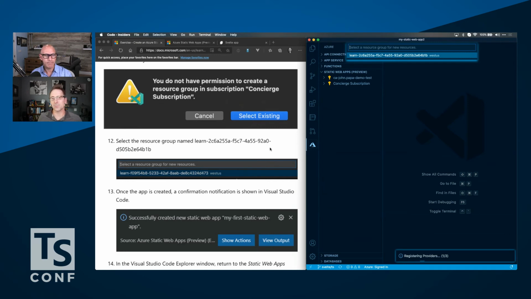And so when you're doing this outside of a tutorial, that's a really handy feature. But because of the permissions and the way the security is locked down for this concierge subscription, we need to use an existing one instead of creating a new one. So that's why that shows up, and you normally won't see that. Now, these numbers may not match exactly, but the idea here is to select a resource group that's got this long, crazy name. We'll do that.